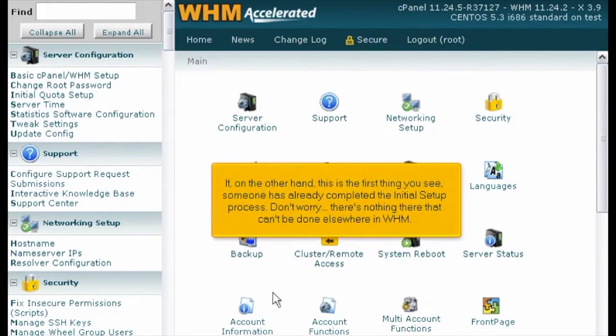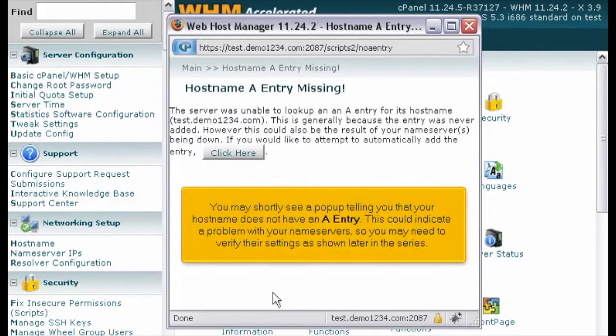If, on the other hand, this is the first thing you see, someone has already completed the initial setup process. Don't worry, there's nothing there that can't be done elsewhere in WHM. You may shortly see a pop-up telling you that your hostname does not have an A entry. This could indicate a problem with your name servers, so you may need to verify their settings as shown later in the series.